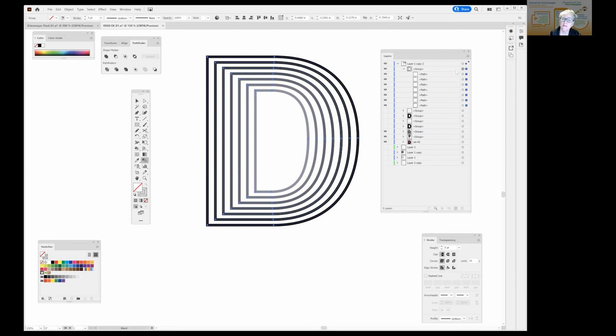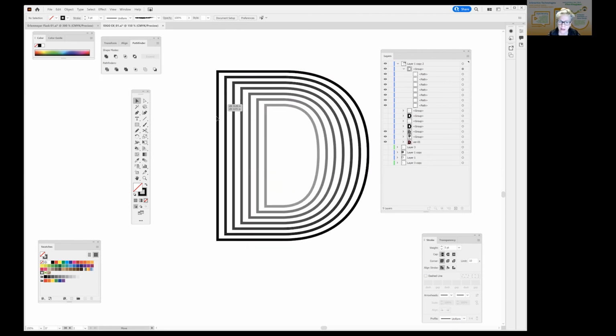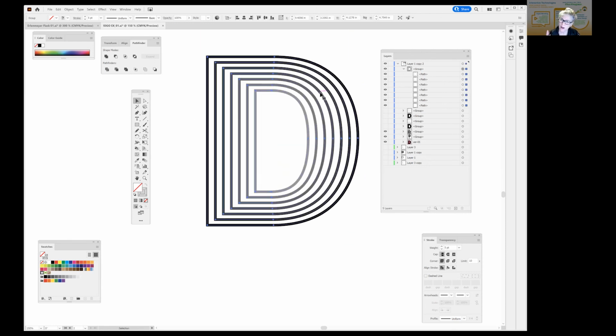But I do want to say something before I do that. When things are grouped, you notice that the black arrow moves everything. But if I wanted just to edit one of the group, you use the white arrow, deselect, and now you can come up here and just select one. And if I wanted to, I could shift it around. Whoops.